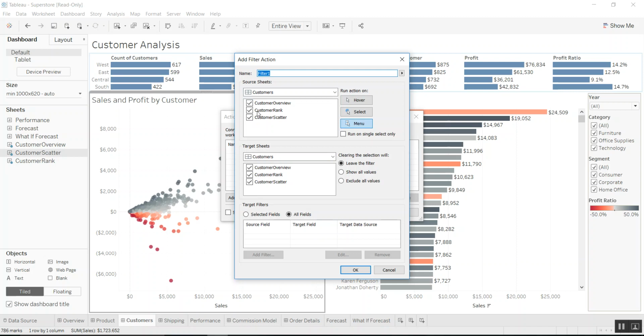What we're going to assign as a source sheet is the customer scatter, which is this chart here. And the reason is we want the source to be the sheet where we click on it and use it as a filter. And we want the target sheets to be the customer rank and customer scatter. So I'm going to go ahead and also select the run action on, and we have hover, select, and menu. I'm going to choose the select option.